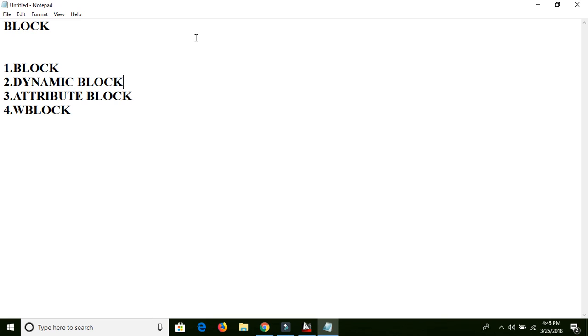But in this dynamic block, we have two things, friends, that is parameters and actions. I'm going to discuss that when I come to the practical section of the dynamic block. I'll definitely discuss with you what is a parameter and what is an action.